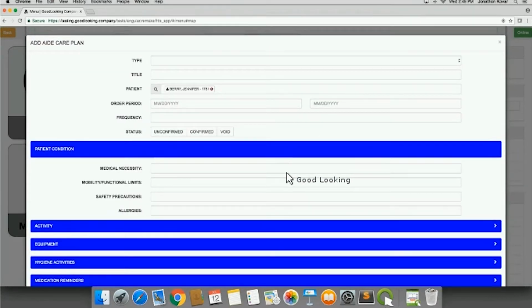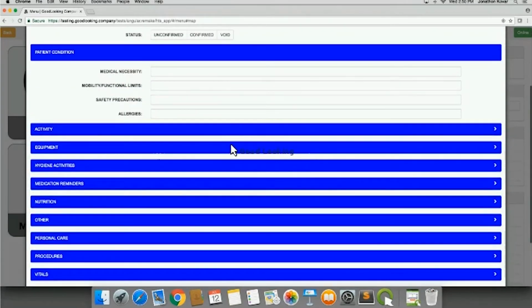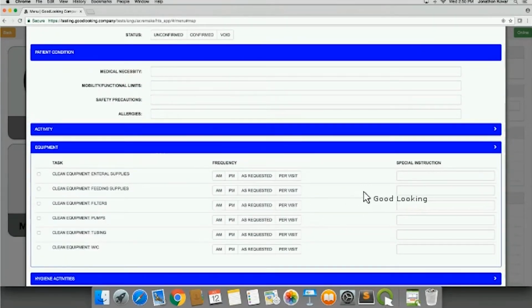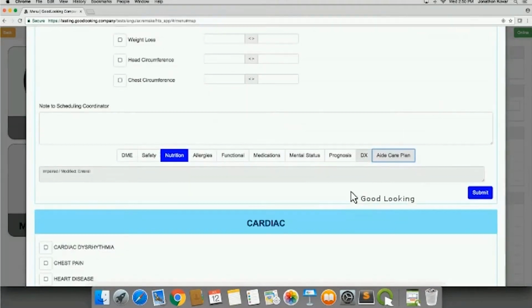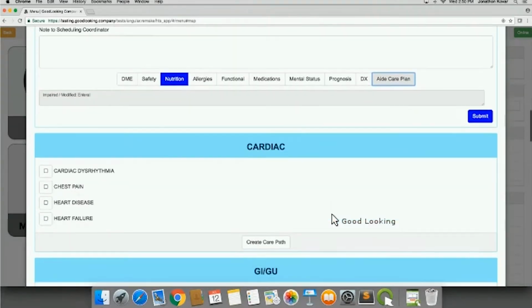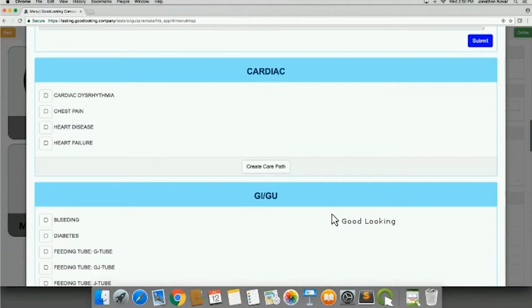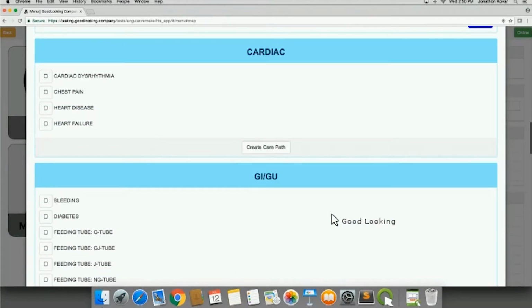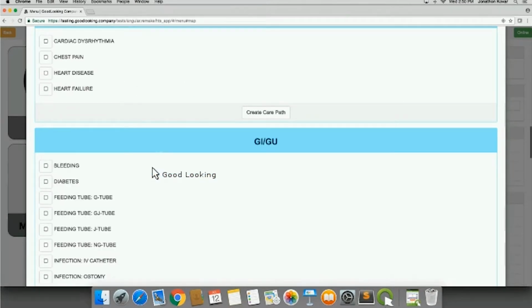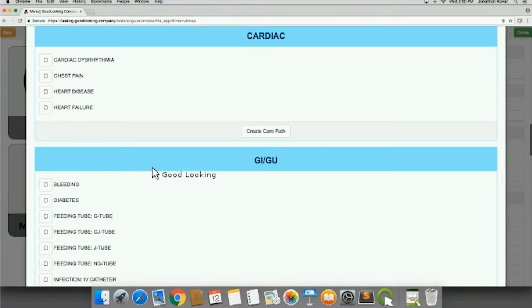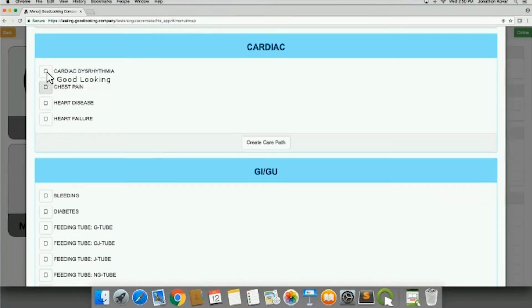And you can also create your aide care plan at the time of creating your plan of care. And then we would get into the actual care planning stage. And if we had completed that assessment before, a lot of these options are pre-selected for us based upon the medical necessity that the system finds for that patient.